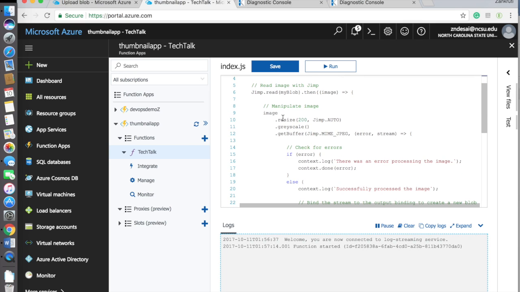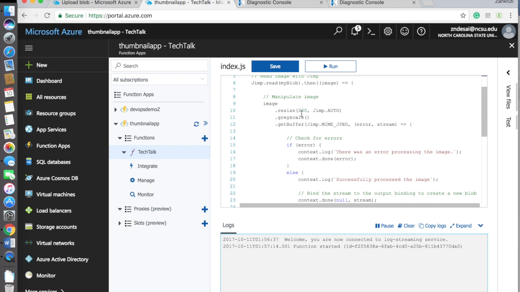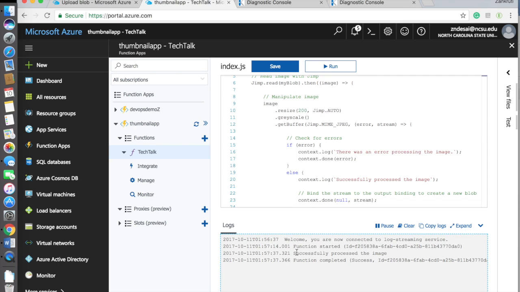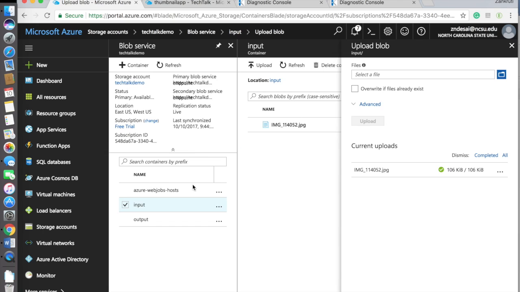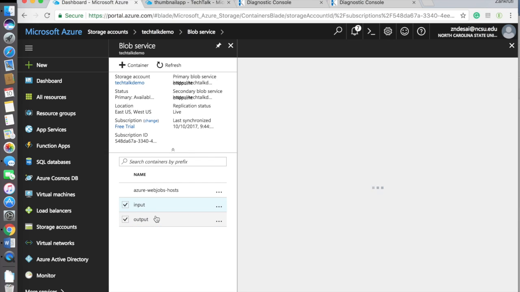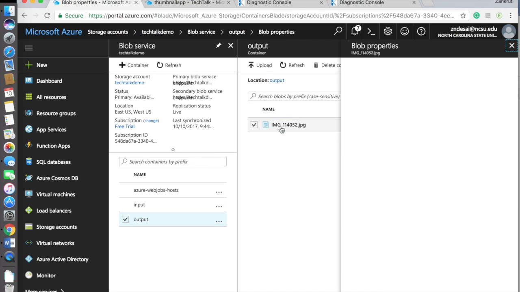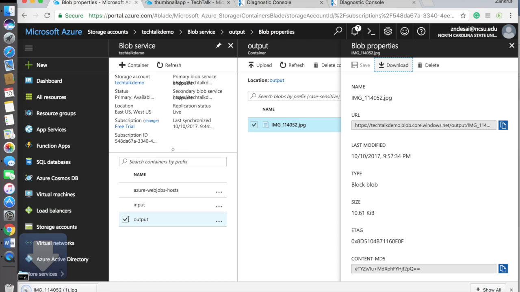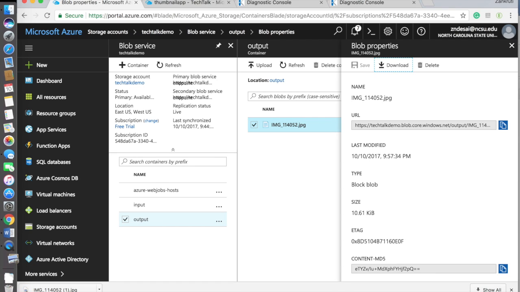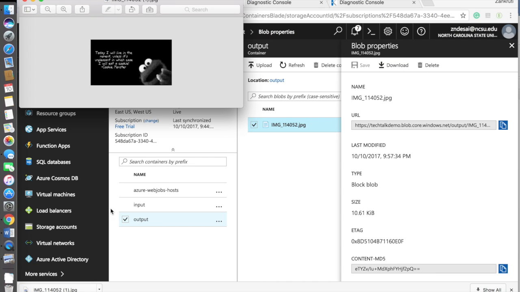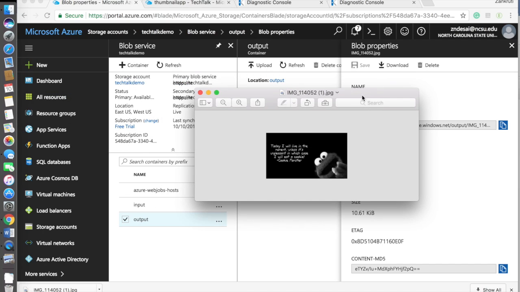So all the function is doing is taking the image in a blob format and resizing it to the thumbnail part. So the size will be changed. So as you can see in the log, this image has been processed successfully and the function is completed. So we can go to the container part. So check the output, and we can see that the image has been generated. And if you want to check the image, we can download it, and you can see that it has been converted into thumbnail size.